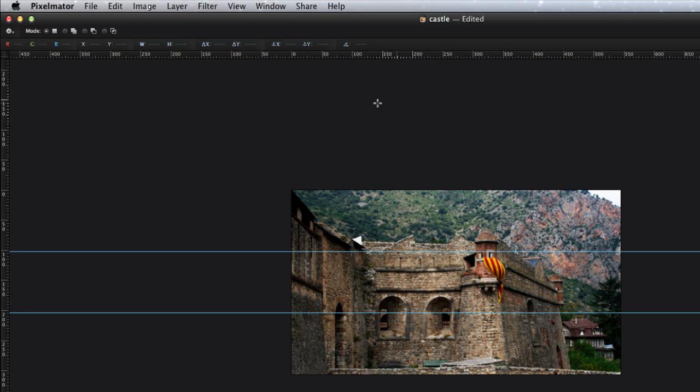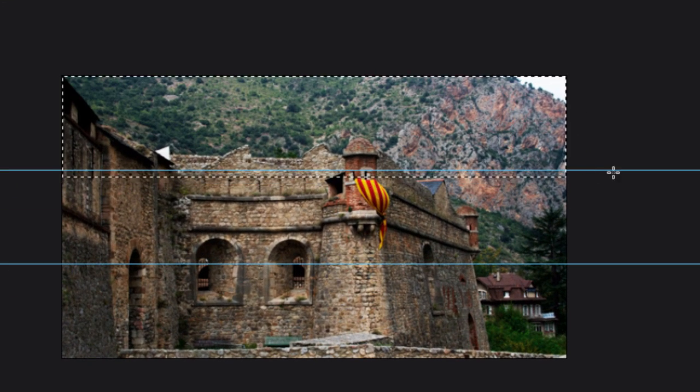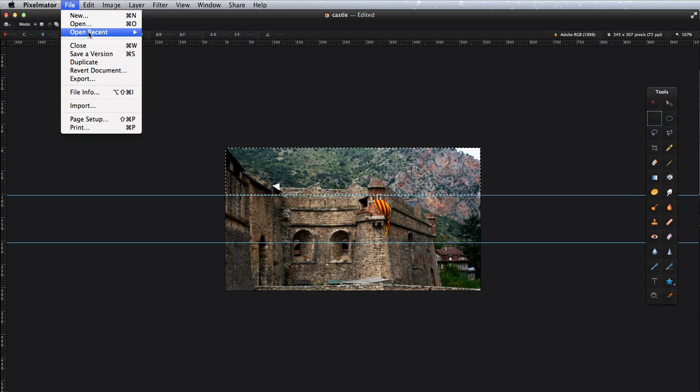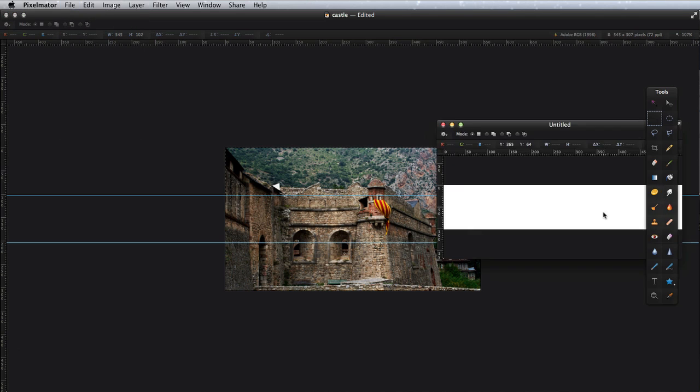There's my rectangular select tool, and I'm going to take this selection first. I've made sure that I've got it snapping to the guide, so I know I'm going to get exactly the right amount of selection. I have that selected now. Do Command C to copy it, then go to File, New, and click OK. Now I just do Command V to paste it in. And that's the first one of my slices.